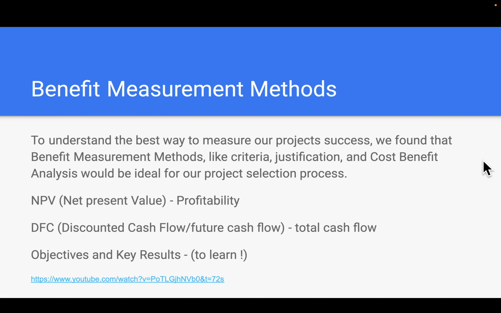So, to understand the best way to measure our projects, we researched some benefit measurement methods, like criteria, justification, and cost benefit analysis, which would be ideal for our project selection process. We looked at the net present value, the discounted cash flow, objectives, and key results.